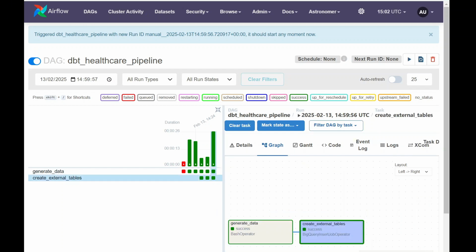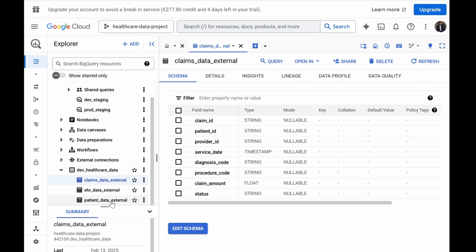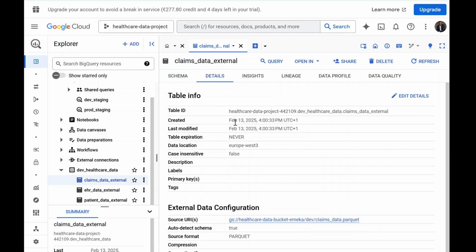Let's go into BigQuery to view if these tables were created. As you can see, within the dev dataset or database in this case, we have claim data external, provider data external, and patient data external all created. You can see the details of when they were created, which is today. So the second task ran successfully. So let's go to the next task, which is the third task.